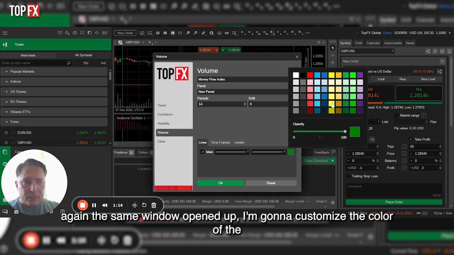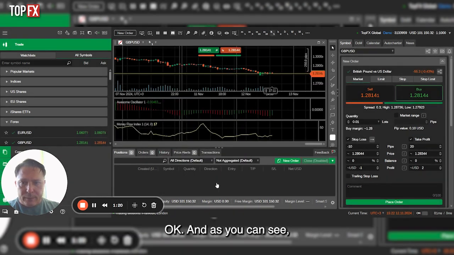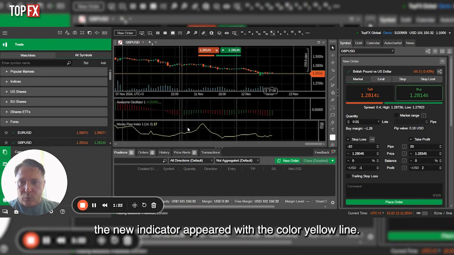I'm gonna customize the color of the line. I'm gonna make it bright cream yellow. And then I click OK. And as you can see, the new indicator appeared with the color yellow line.